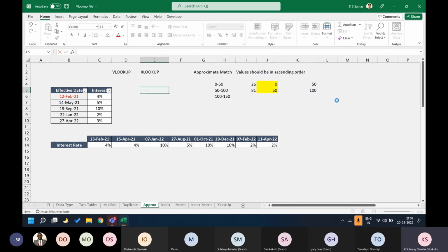In VLOOKUP, that is the limitation. In XLOOKUP, the beauty is it will search in both directions, either ascending or descending order, and order doesn't matter. That's why you need to use XLOOKUP, because it is more stable.